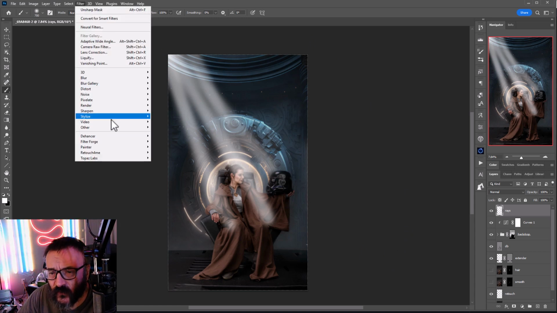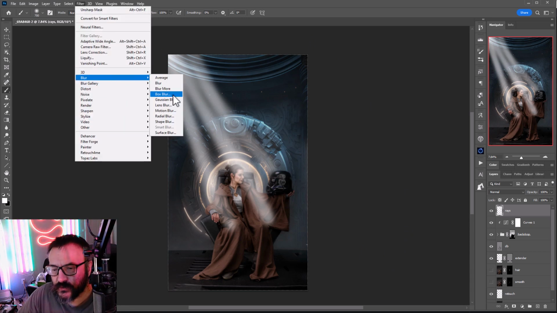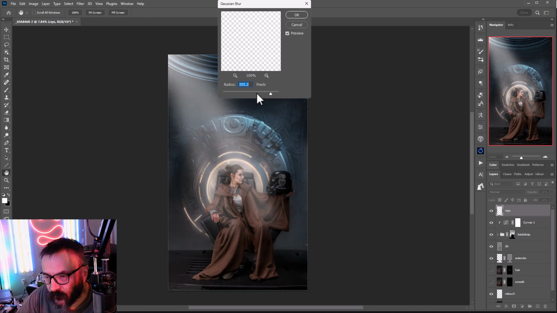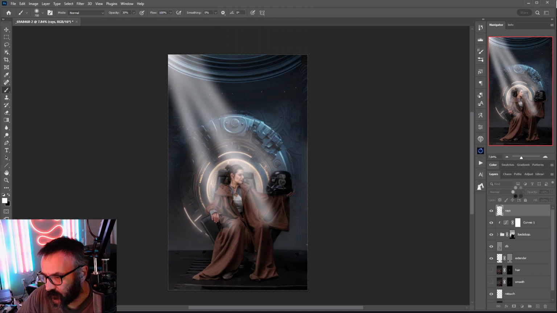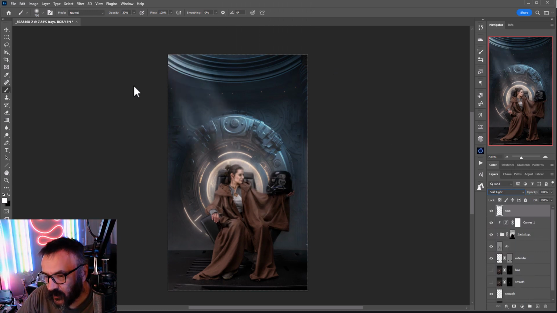Next, we'll go to filter, blur. We'll use Gaussian blur on this. Maybe not too much, just about right here. Click OK and switch this to soft light. So this way we can create almost a lighting going from this area. And it also helps us blend some of those images.